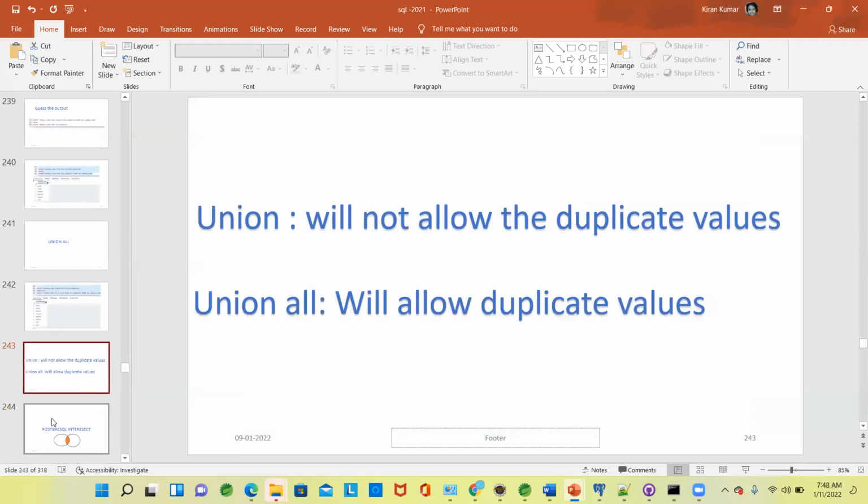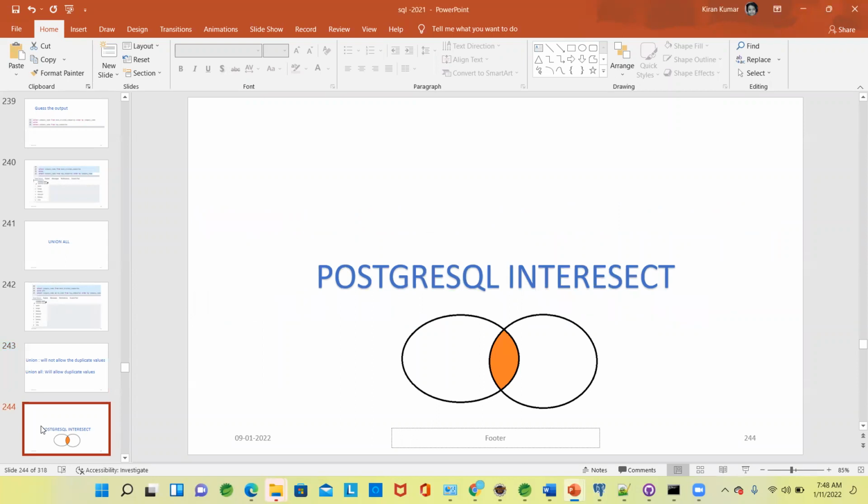Union will not allow duplicates. Union all will allow duplicates. So now what is the point here? Now intersect. Intersect means any matching rows. What is the matching row we have? Raj. Only Raj.